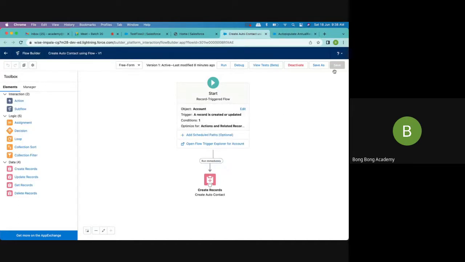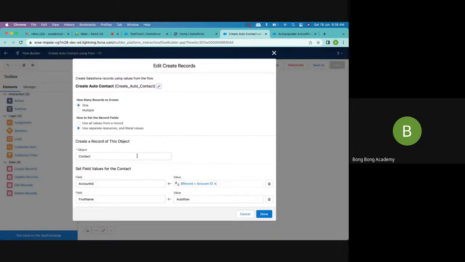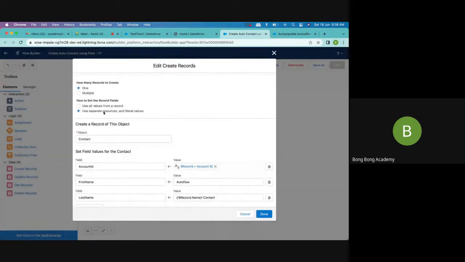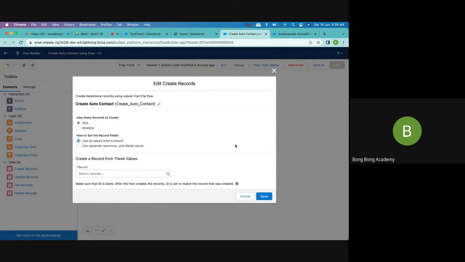What you can do is go and do a save as. Okay, let's do some changes first. This time, instead of using separate values and literal values, I will use all values from a record. What is a record? A record is basically a record. Record means any record. Now, I don't have a record. I can use the record from this record variable.